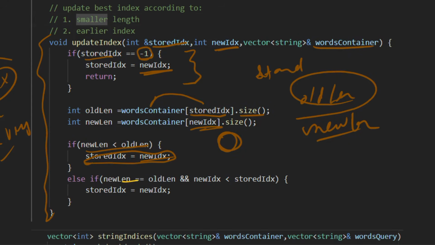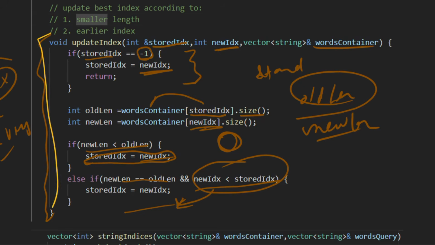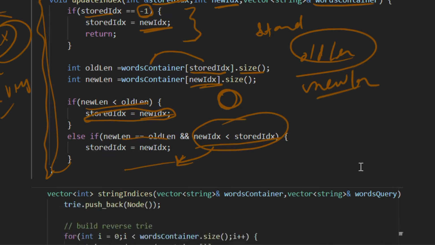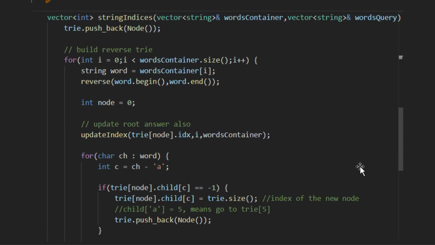Else if both new length and old length are the same, then we check if new index is lesser than stored index. If this condition is satisfied, then we again update our stored index to the new index. So this function is basically to update the index value at every node, right? So then this is our main function.